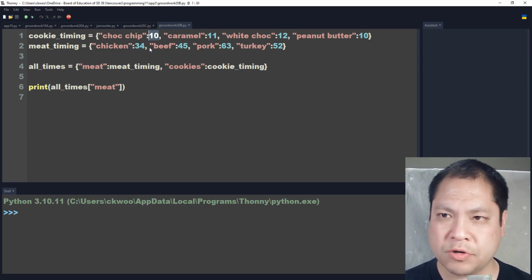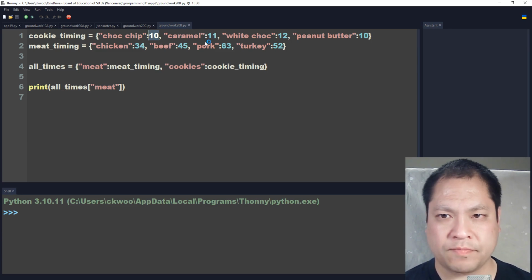Just one quick note before we go on. I've been using integers, but it could be anything. It could be strings, it could be lists, whatever.